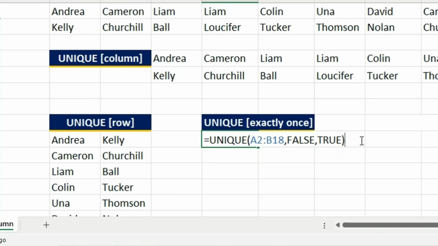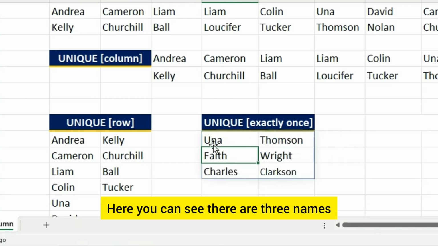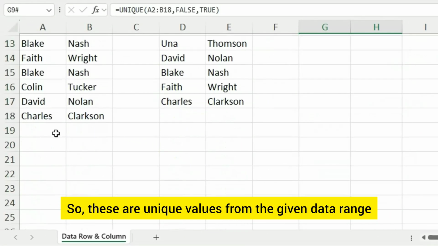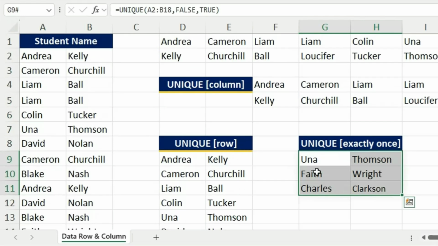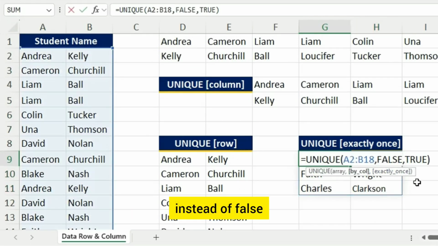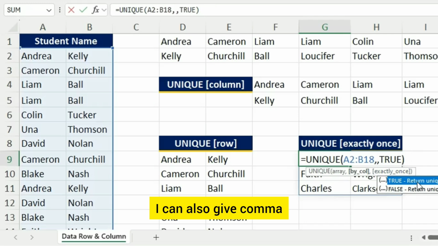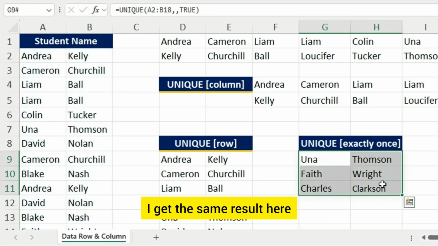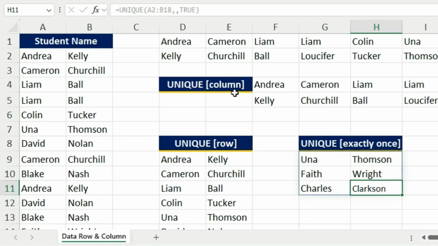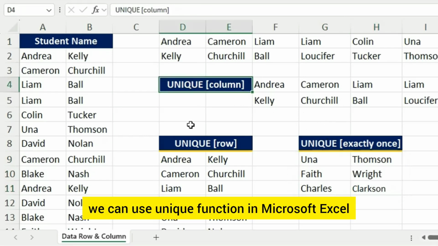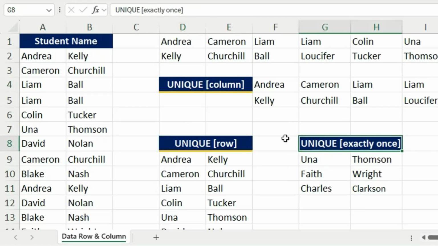press enter. Here you can see there are 3 names which are not repeated even one time. So these are unique values from the given data range. Here I did the formula again, instead of FALSE I can also leave it blank with just a comma. I get the same result here. So in this way we can use the UNIQUE function in Microsoft Excel. Thank you.